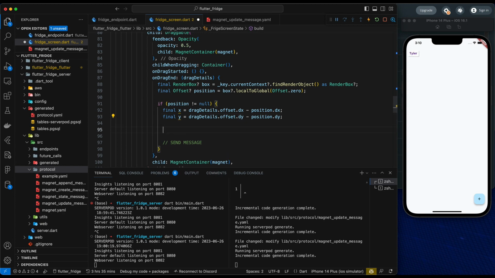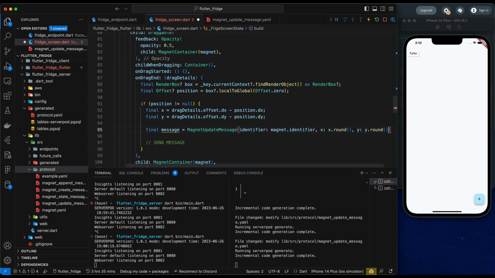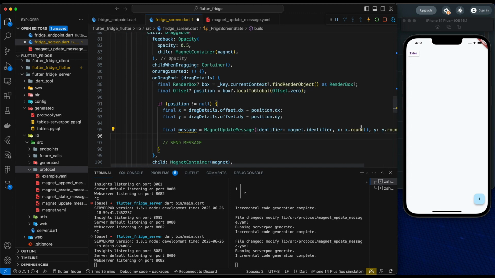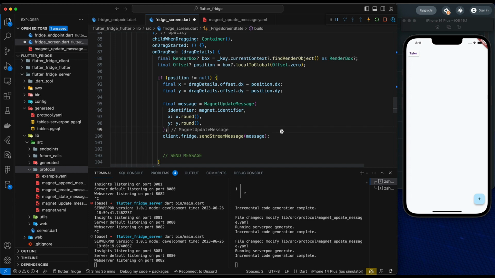And we're going to now make a new message, final message equals MagnetUpdateMessage. And we're going to pass the identifier, and that's going to come from magnet.identifier, not ID, but identifier. And the x is going to be that x there, but we need to round it because it is a double right now, and we want to turn it back to an int, and round is probably the easiest way to do that. So now we have a new message, and then all we need to do is send that message up to the server, and that's pretty good.